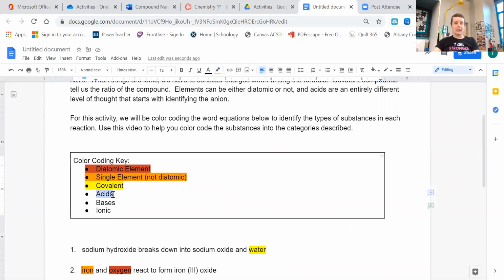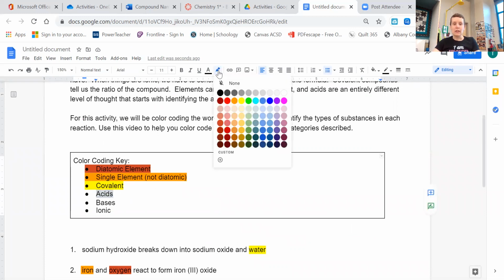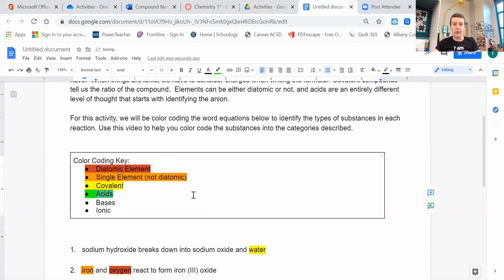Here comes acids. These are going to be super easy because all acids we know literally have the word acid in their name. So we're going to go ahead and highlight 4 acids on this worksheet. So go through, find those, pause the video if you want, and then we'll go through together and see if you got them all.